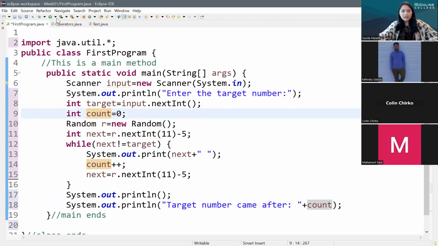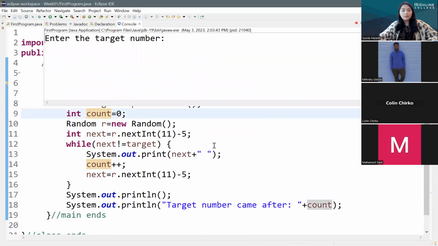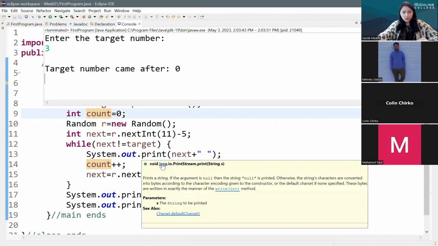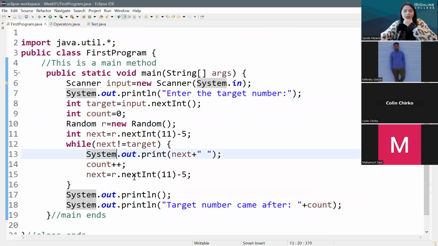Are we missing anything? Take a look. There are no errors, so let's run our code. If there is an error, we will come back and check. Enter the target number. Let's say 3, as we were talking about 3 a lot. Target number came after 0 tries. What happened? Something's wrong. What did we miss? Oh, it just came on the 1st try.